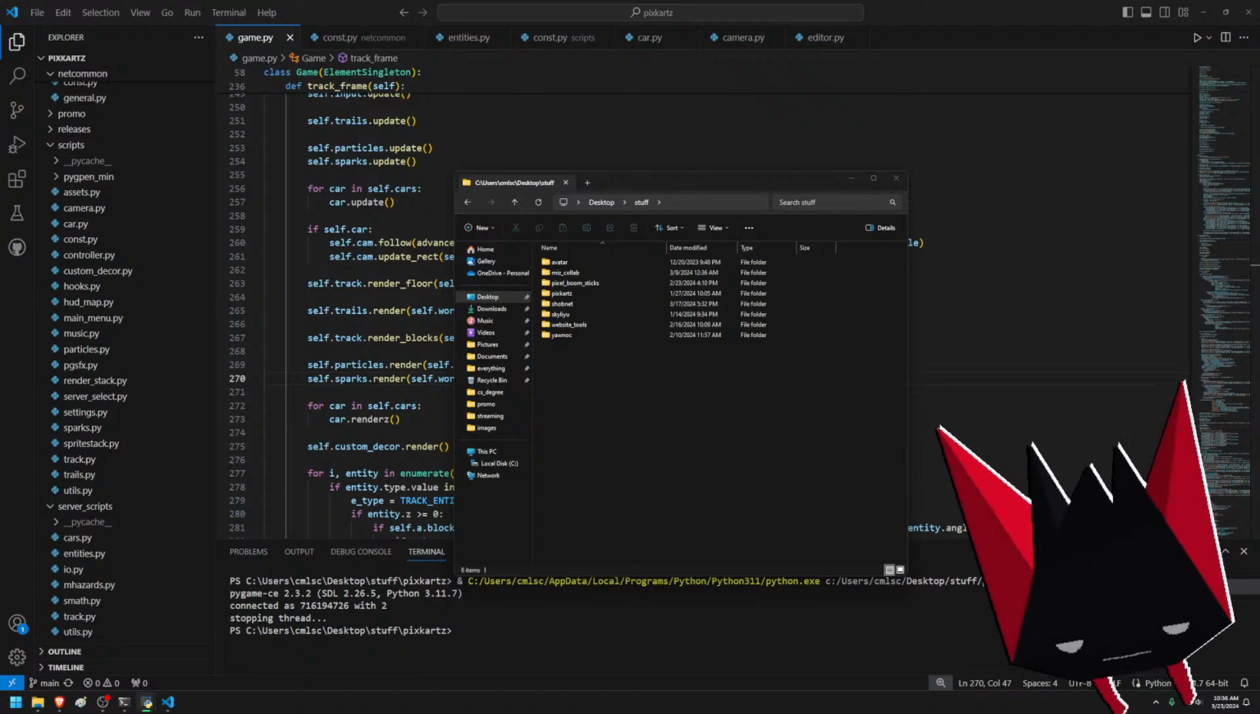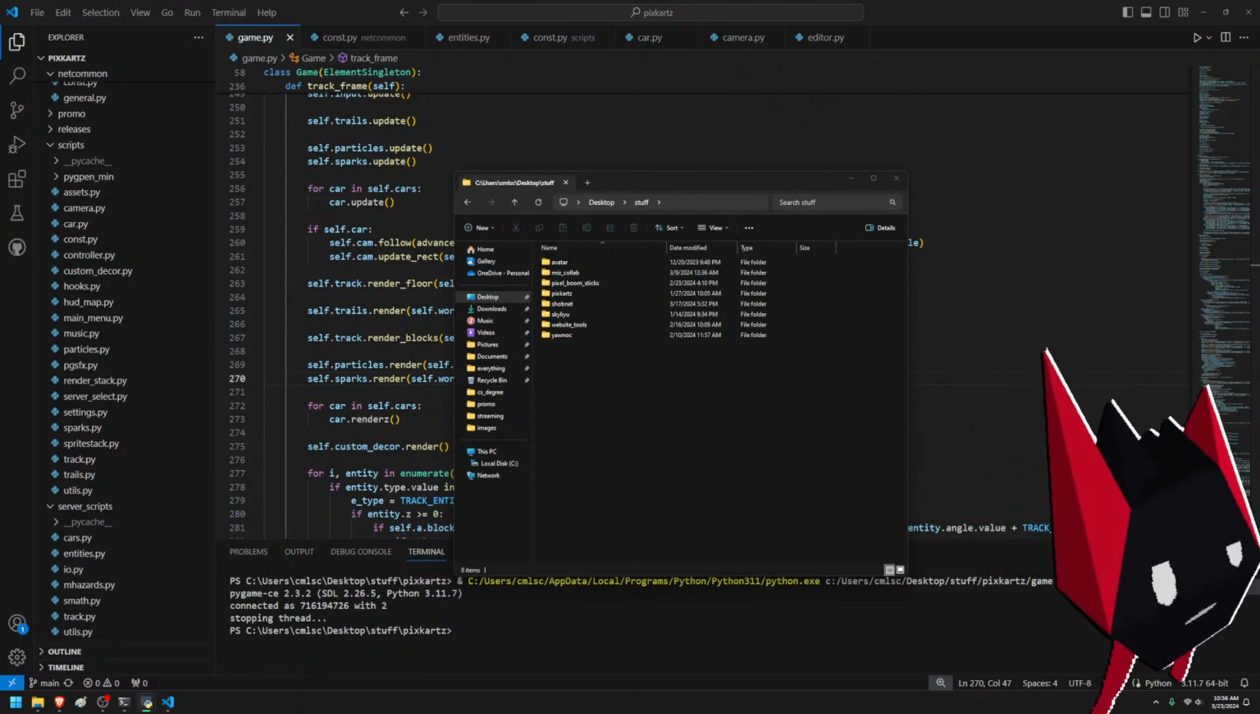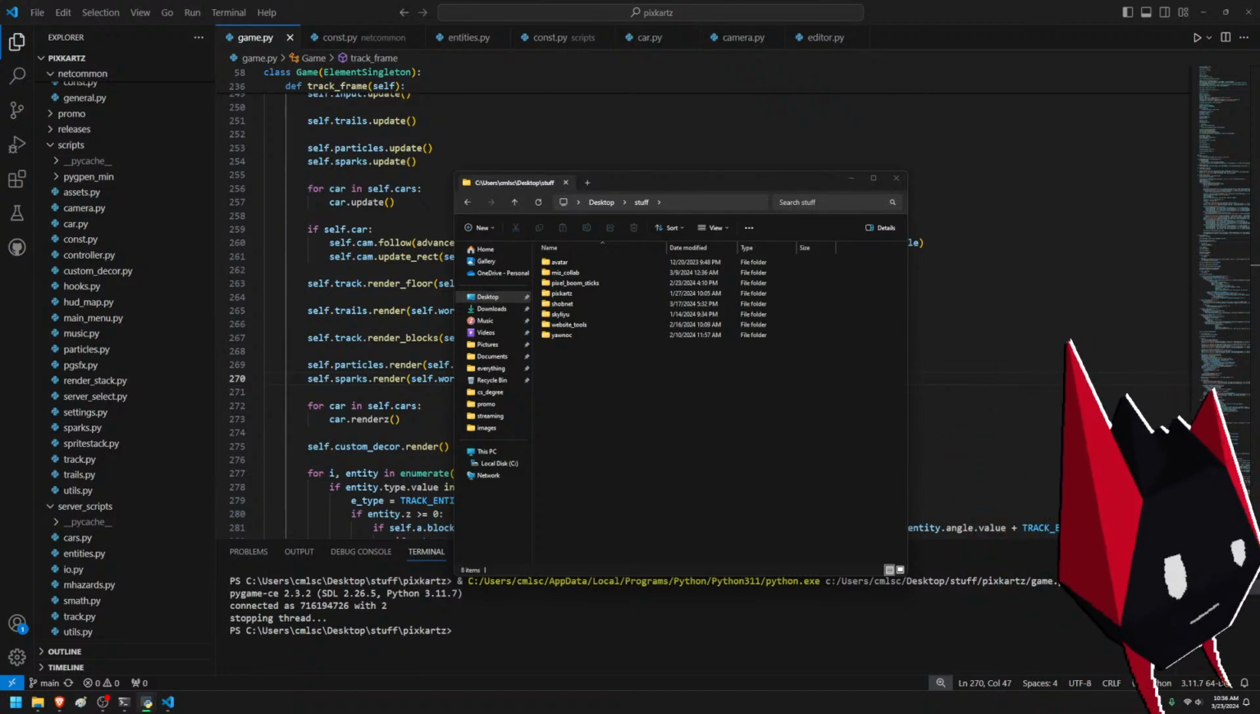I think I hear the car from my other Pixkartz window. Yeah, the car running from my other Pixkartz window.